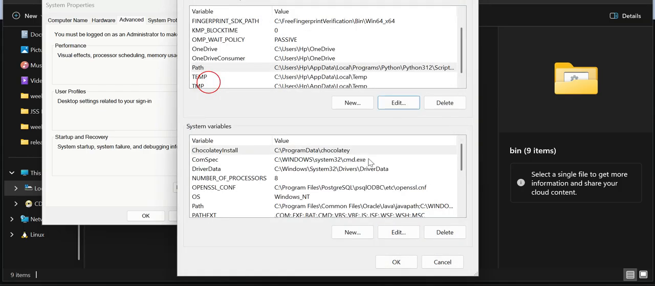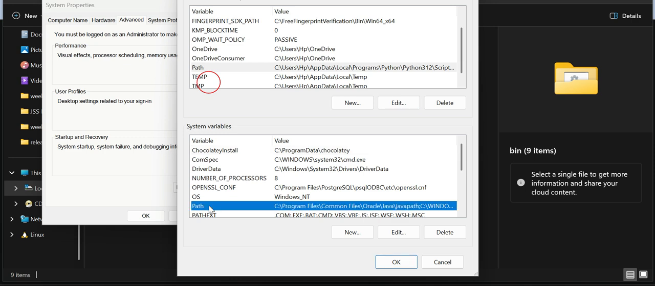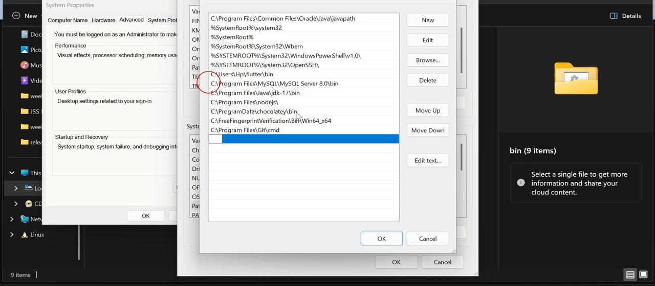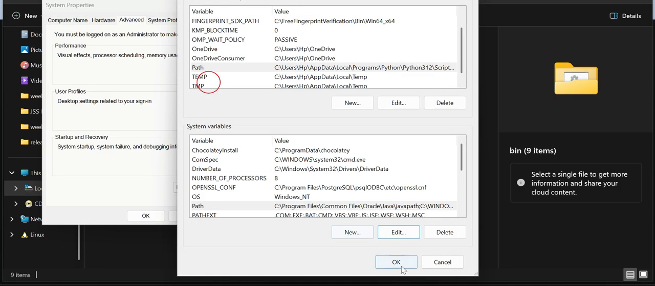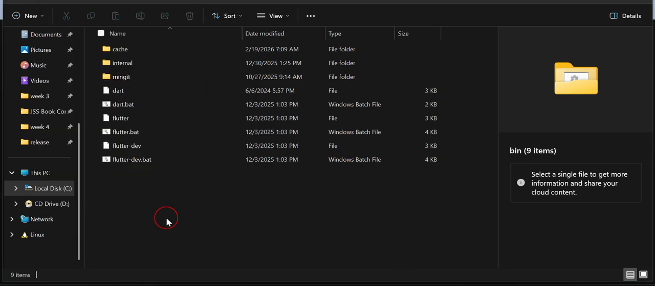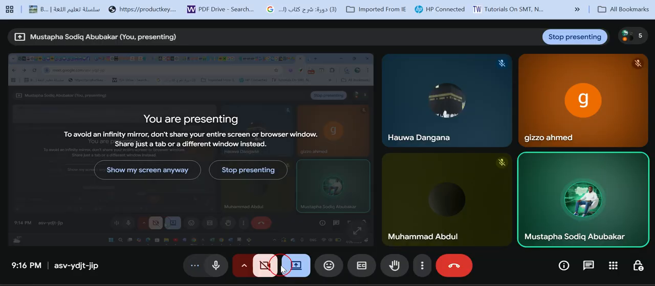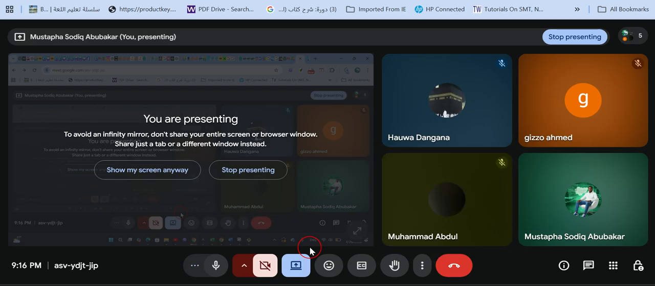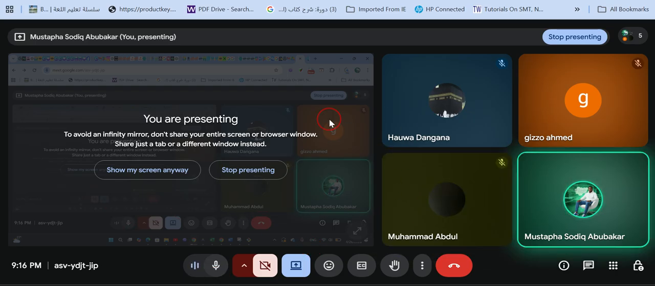Are we clear? Also do it for this one too. Path, you say edit, say new, then place what you have copied and say okay. Then you click this one okay, and then you click this one okay. Are we clear? Or should I practice it again? Are we clear now? Any question?